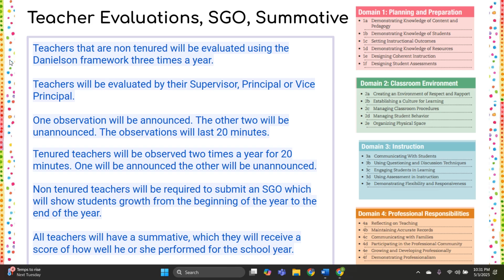In this slide, this focuses on teacher evaluations, SGOs, and summatives.